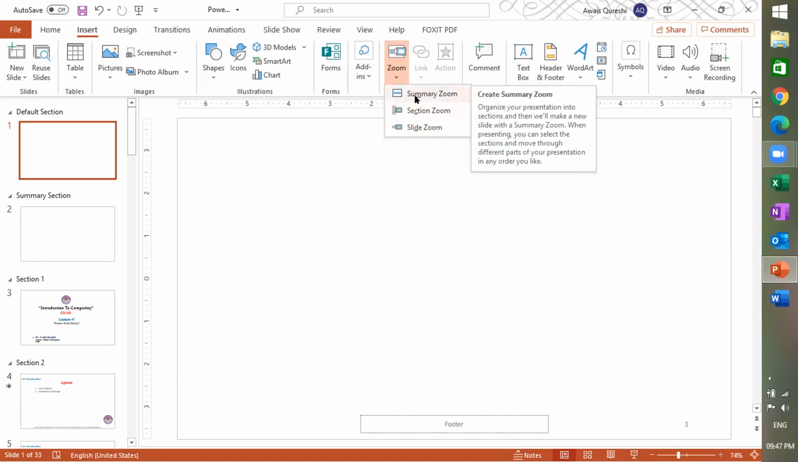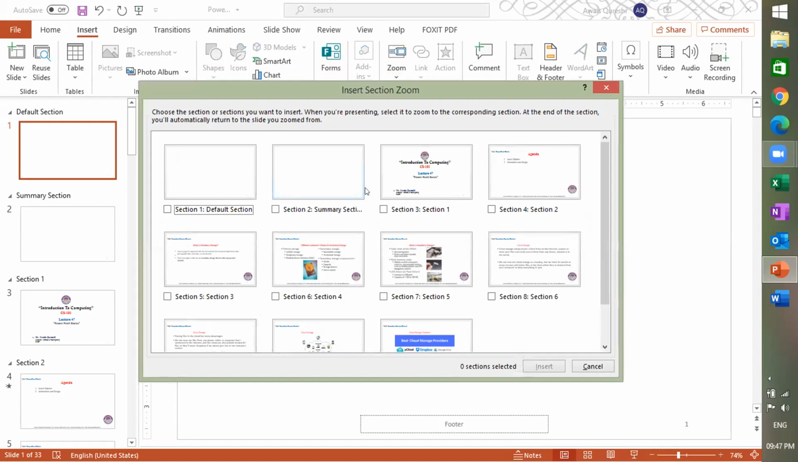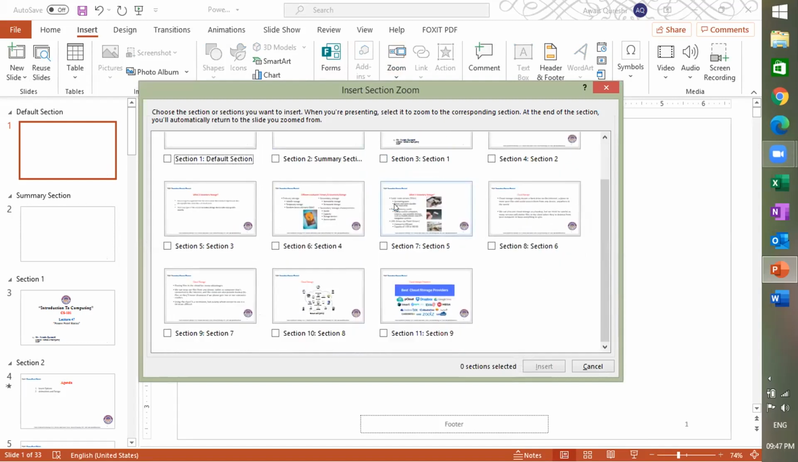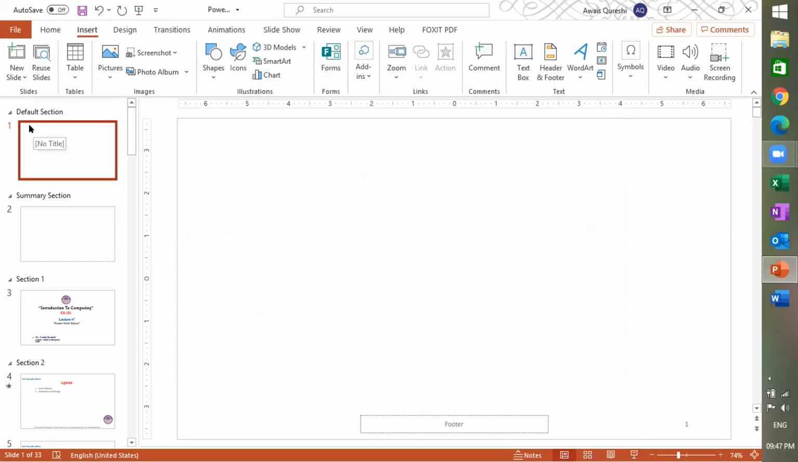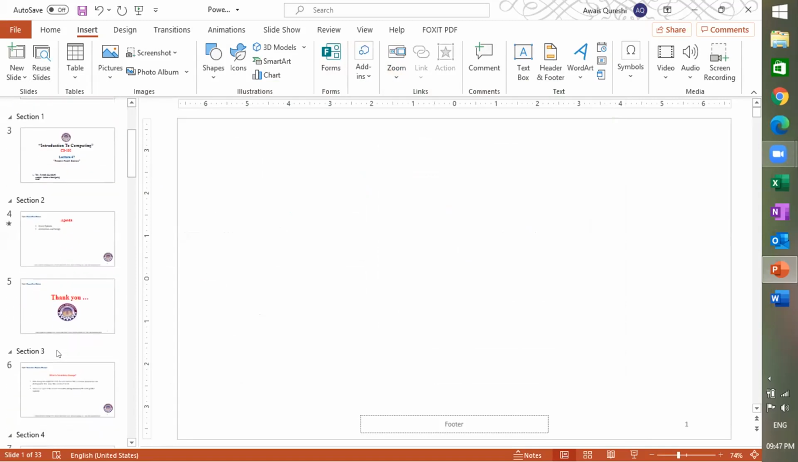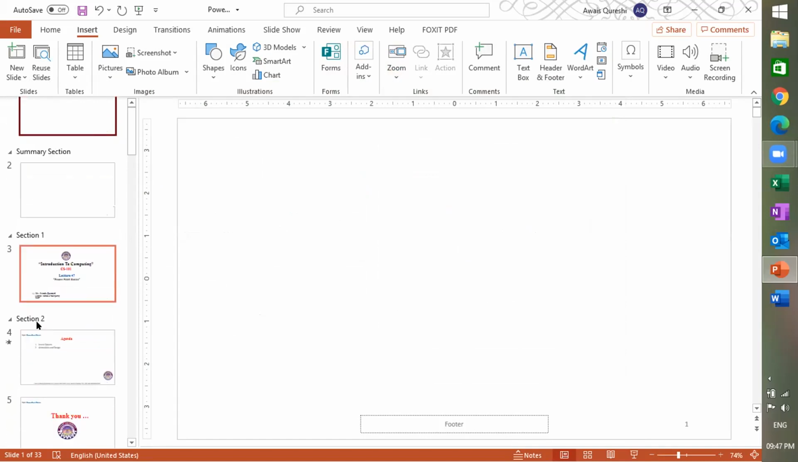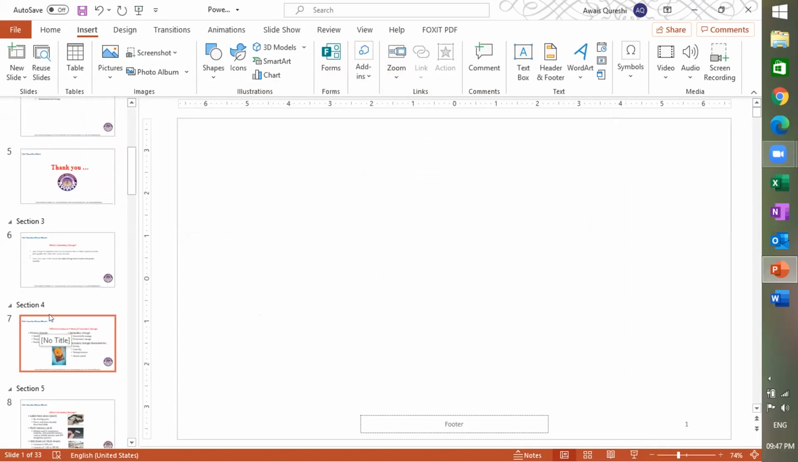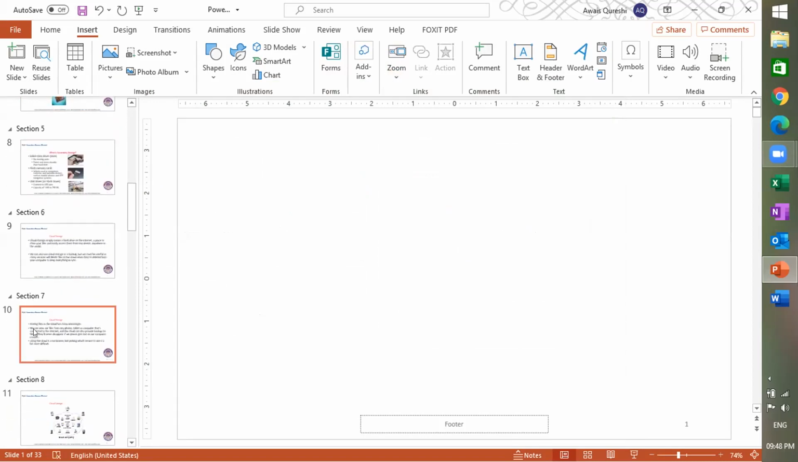We have seen this summary zoom, and now we are checking another option which is called section zoom. Here once again, in our previous lecture we have created different sections, like section 1, section 2, section 3, and section 4, according to the category of our presentation. We have already covered these sections. This is section number 1, 2, 3, and 4.